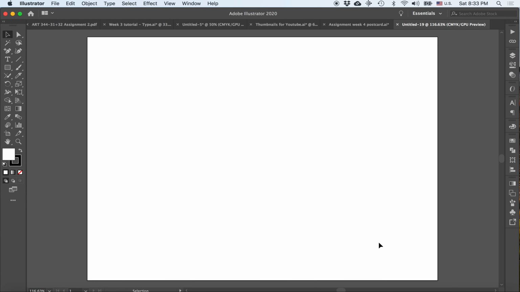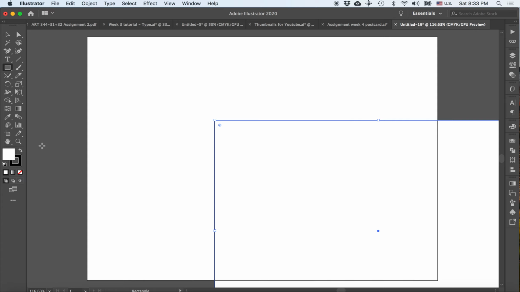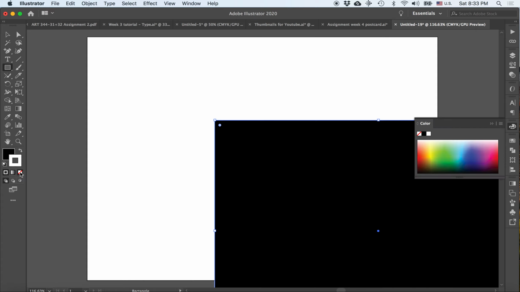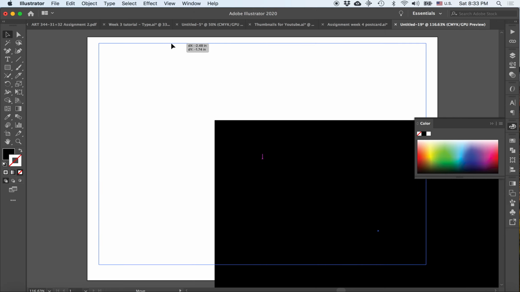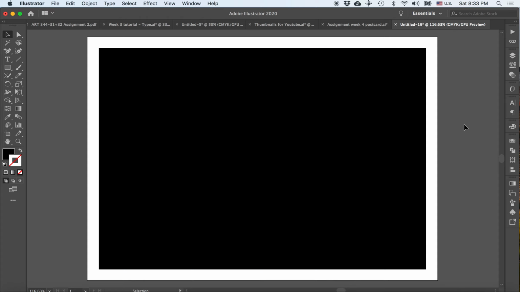So now we have our document space. So if I go into the rectangle tool and say 7 by 5, this is what this looks like on my setup right here. So it looks something like this. Okay. Now, this is what the size of my postcard will be, 7 by 5 inches.